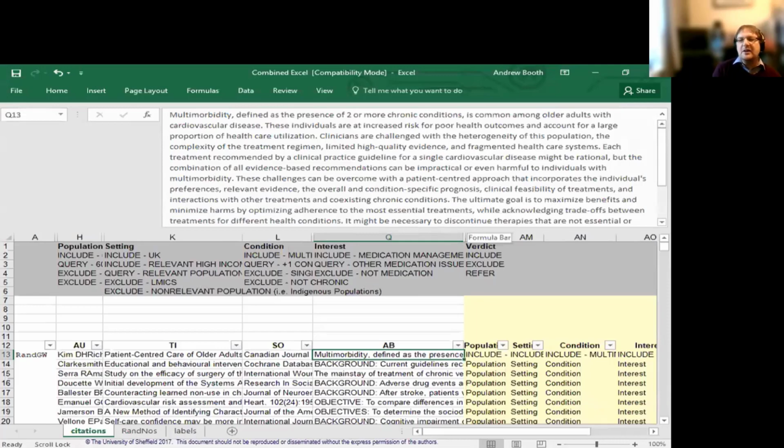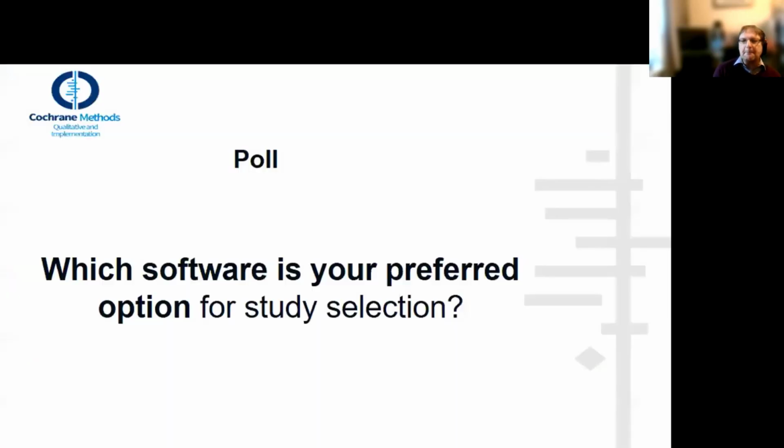So here we have an example from an Excel spreadsheet. We've imported the references from our reference management database into Excel. We've constructed drop-down menus for our different PICO elements or SPICE elements, and we've maximized the windows so that we can see the whole abstract while making our judgments.